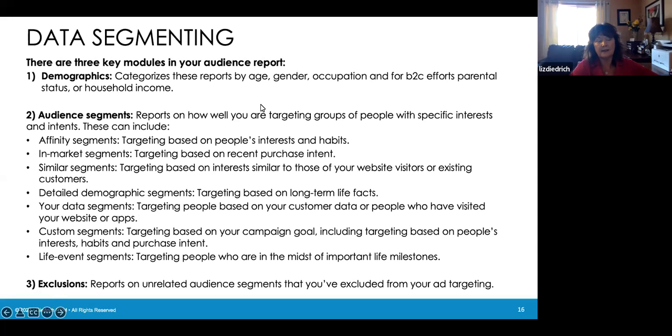So there are 3 kinds of modules that are available in creating a segment. So these are created by age, gender, occupation, but also, if you're targeting consumers, you can look at parental status, household income. It can be broadened. From a B2B perspective, you might know that your audience is predominantly male, 45 to 55. I'm making this up, but you can be very specific in some of the demographic information as a part of your segmenting. Then when you look at your audience, you'll be able to look and target groups of people with specific interests.